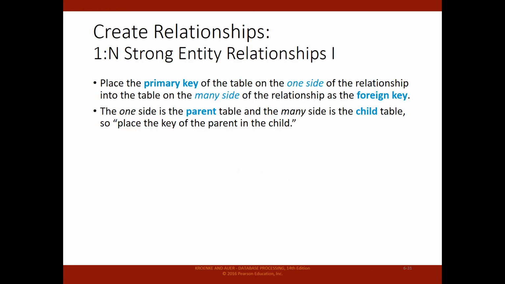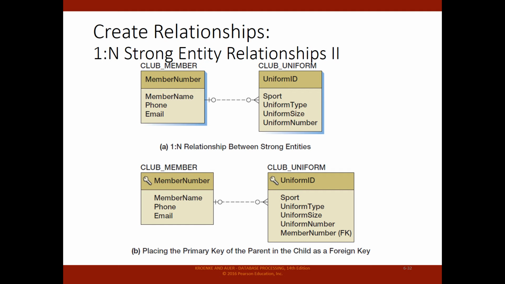side. So now, what if we have a one-to-many relationship? When we have a one-to-many relationship, regardless of the minimum cardinality, we should always put the foreign key in the many side. So that's kind of a rule of thumb. If we have a one-to-many relationship, regardless of the minimum cardinality, we always put the foreign key in the many side.